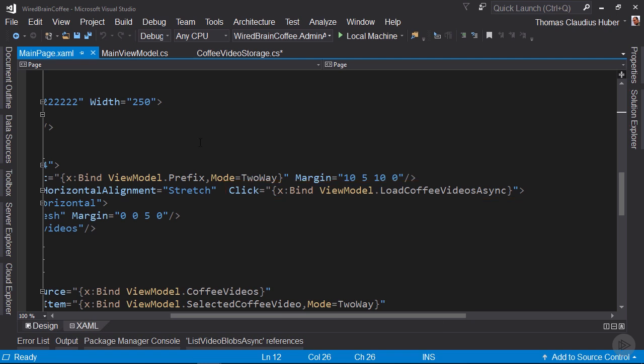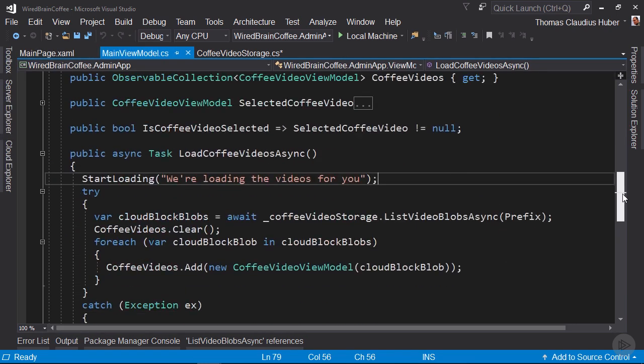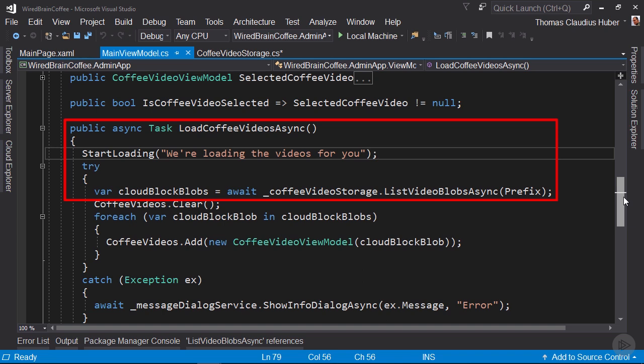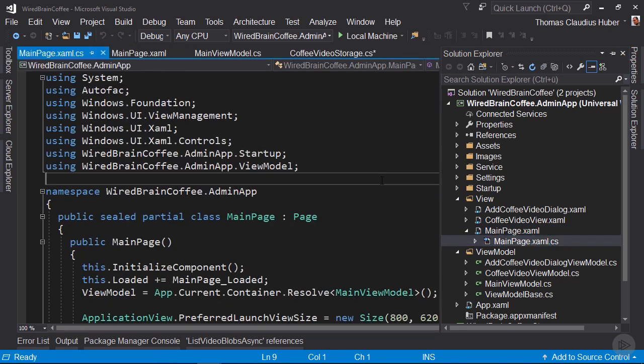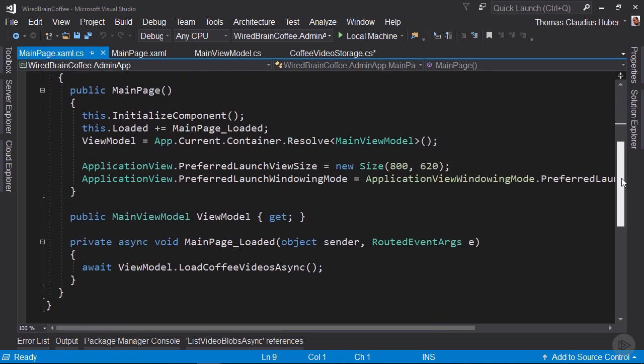The LoadCoffeeVideosAsync method is the method that calls the ListVideoBlobsAsync method of the CoffeeVideoStorage instance. So this LoadCoffeeVideosAsync method is called when you click the Reload Videos button in the user interface and also when the main page is actually loaded. So here in the Loaded event handler, you have seen this method call already in the previous clips of this module. So this is how everything is wired up.